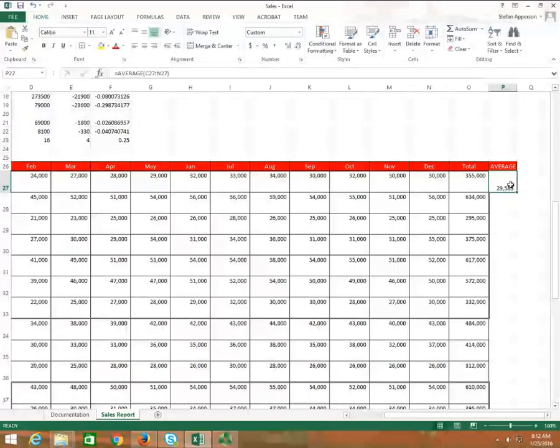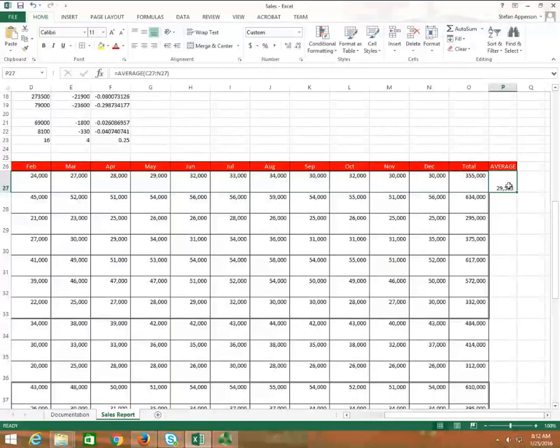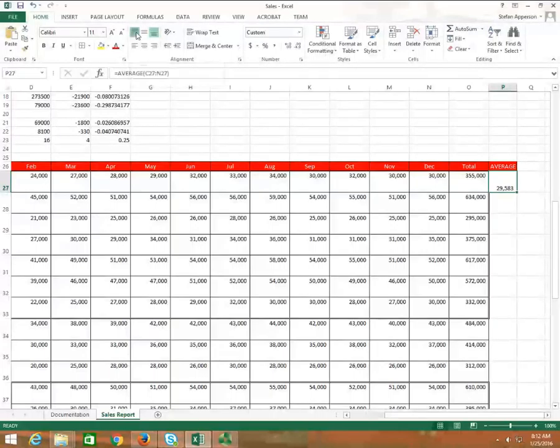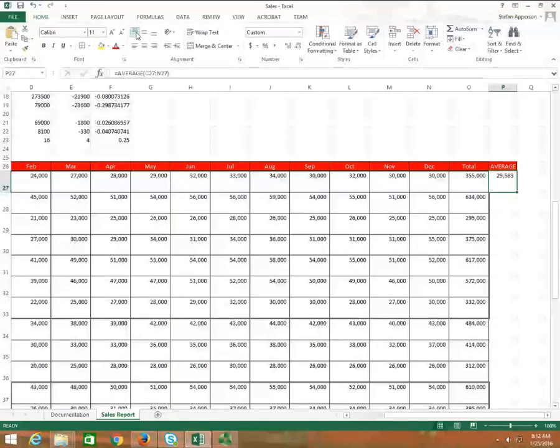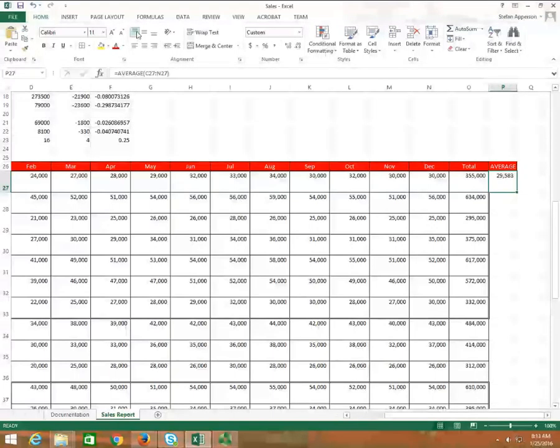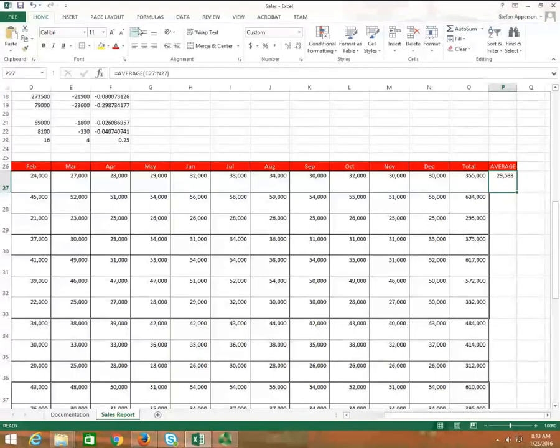And then change the alignment to top align so the calculated value is aligned with the top of the cell. So top align, up here in the alignment group, now it's aligned with everything else. So copy the formula in cell P27 and paste the copied formula into the range P28 to P47. So copy that.